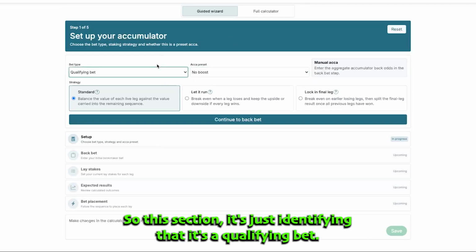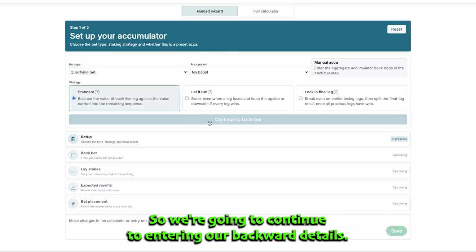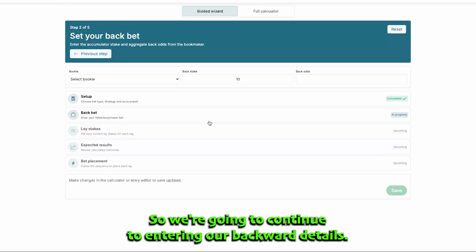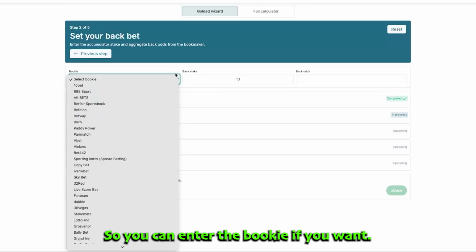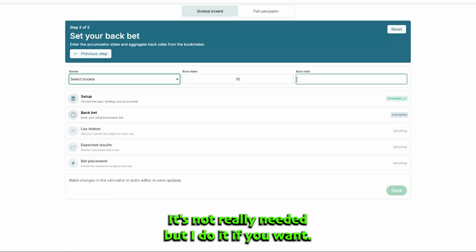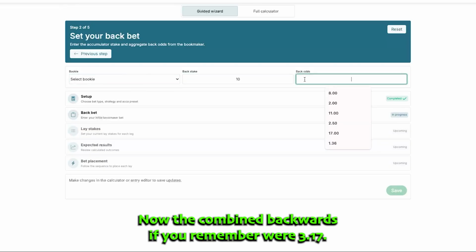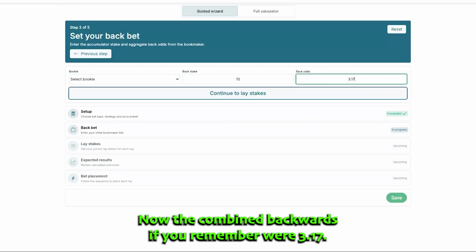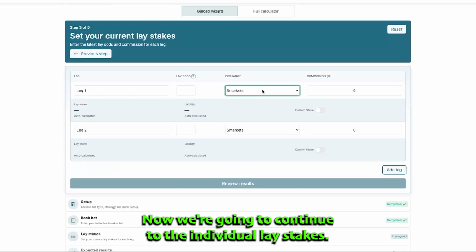So this section, it's just identifying that it's a qualifying bet. So we're going to continue to entering our back odd details. So you can enter the bookie if you want. It's not really needed, but I do it if you want. Now the combined back odds, if you remember, were 3.17. Now we're going to continue to the individual lay stakes.